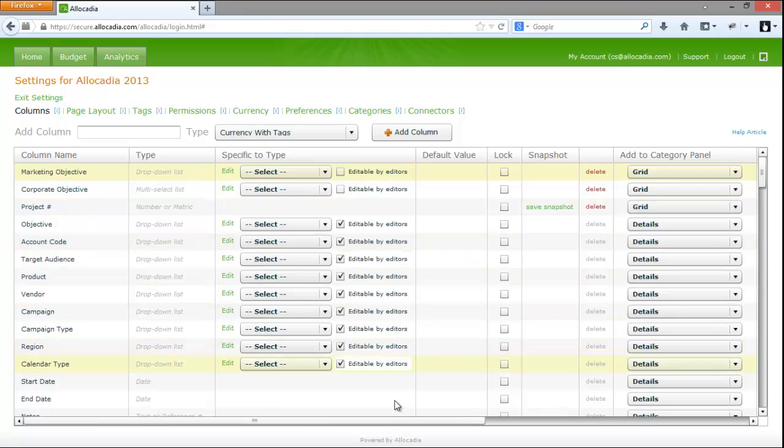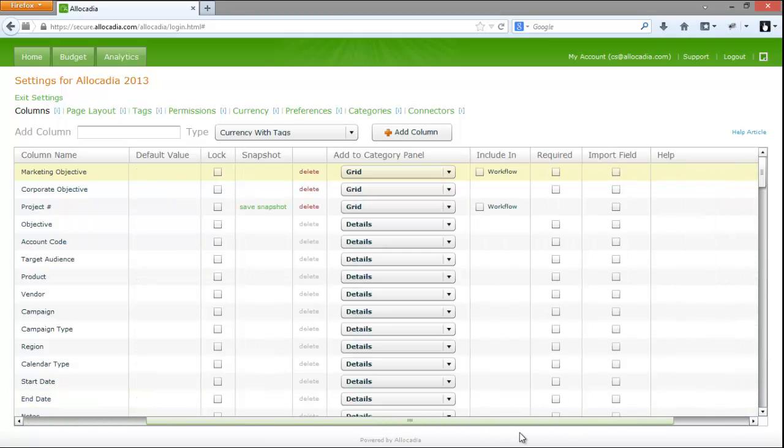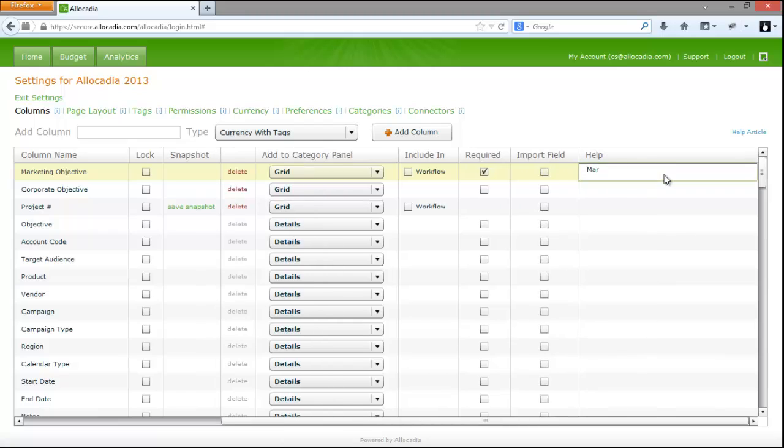How do you ensure that your marketing end users fill in the fields on the Details panel? Allocadia enables you to set the fields on your Details panel as required fields, so that your marketing end users can't close the Details panel without completing the required fields. To make a field required, select the checkbox in the Required column for the appropriate Details panel field. Provide guidance to your marketing team by adding help text to the columns. This will allow you to establish what information you would like them to add.